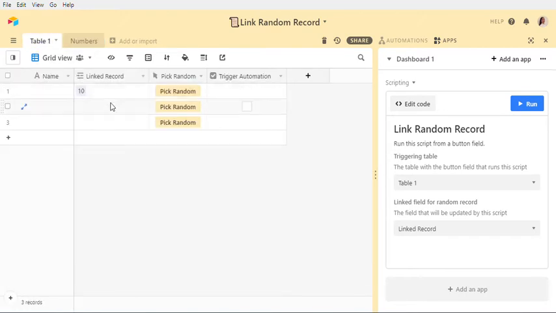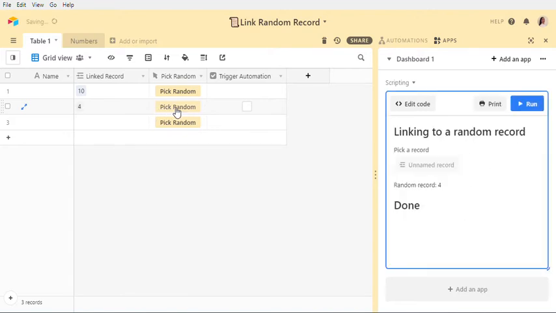And the idea is, say I have here a record and I want to put in a random record in here. So one script can be run from a button. I click the button, the script runs, and it puts in a random record. I can click it again and I'll get a new random record.